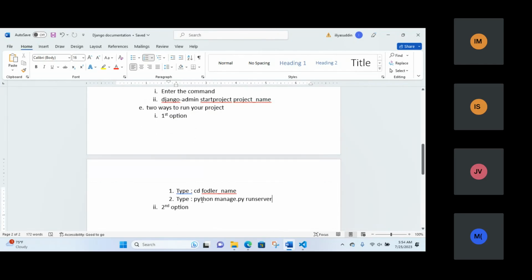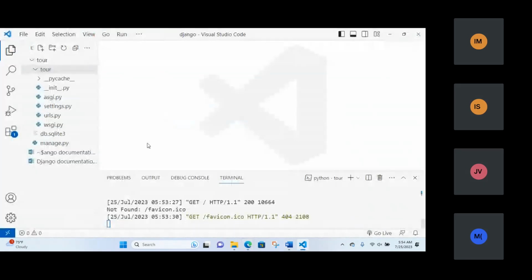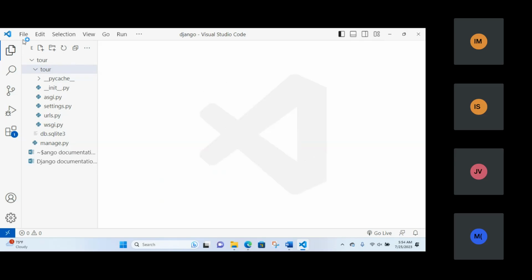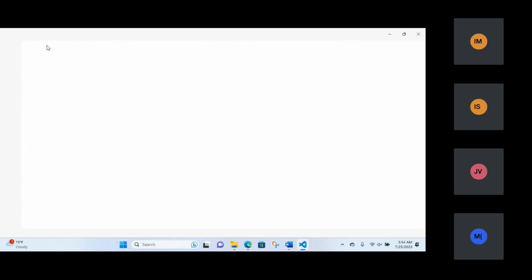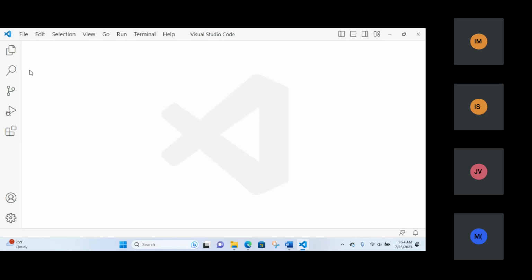Second option: assume every time you want to enter a command, you have to write cd and the tool folder, and only then can you enter those commands. But assume I don't want to write cd and my project name every time. So what you can do is close your project, because we have opened the Django folder. So now directly open the tool project.